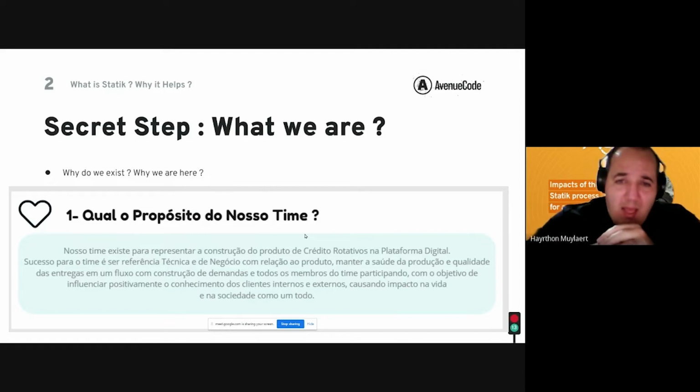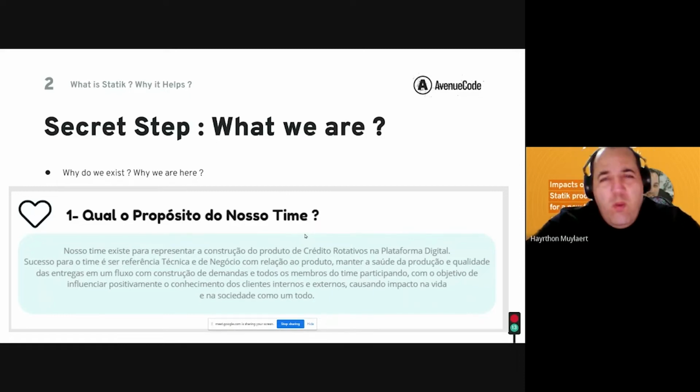Yes, what we are. Since the team was fighting every time, they didn't like each other. They didn't respect any process. When we started the static, we made this secret step.